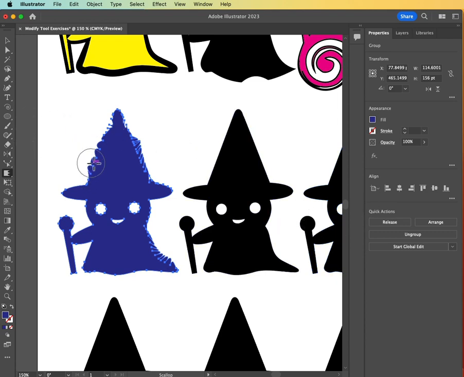So the next one is going to be crystallize. Right now scallop has these nice rounded edges. Crystallize is going to have pointy edges. So it's much like the scallop tool, but it creates sharp, pointy extrusions instead of these rounded intrusions. So let's select the next witch.